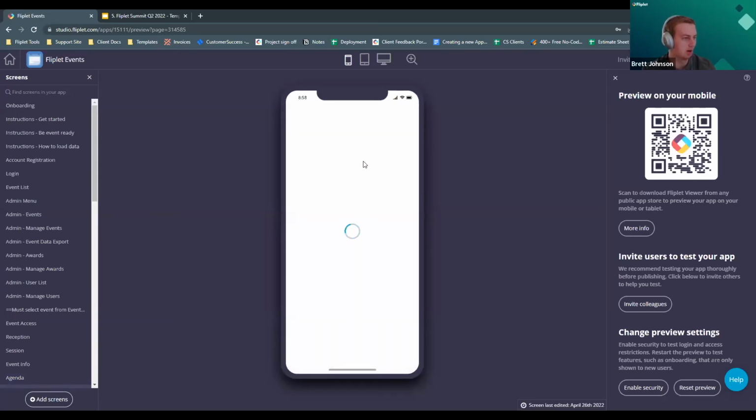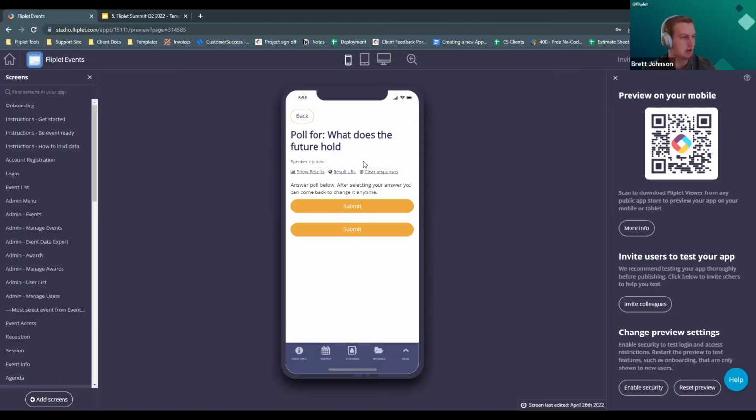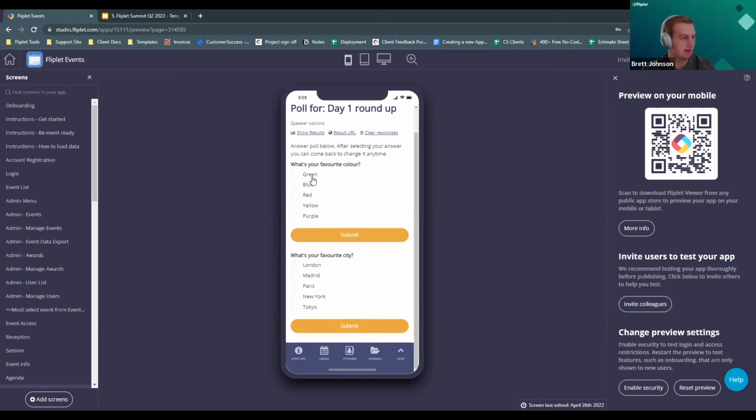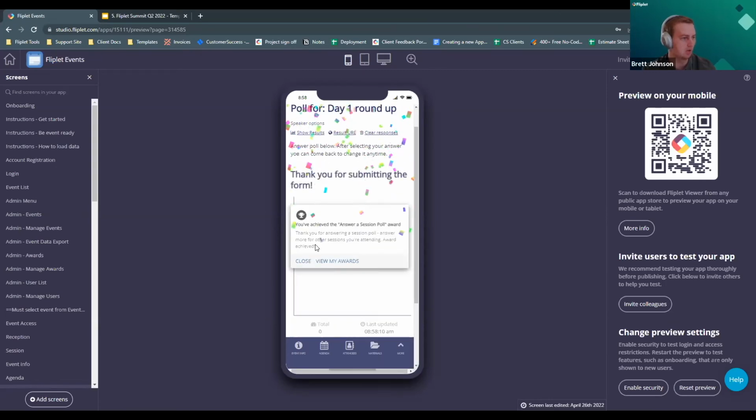I also just want to really quickly show the poll. So we have a poll system built in. As an admin, I get to kind of see these options to reset and see the results, but an end user would just be able to answer the question.